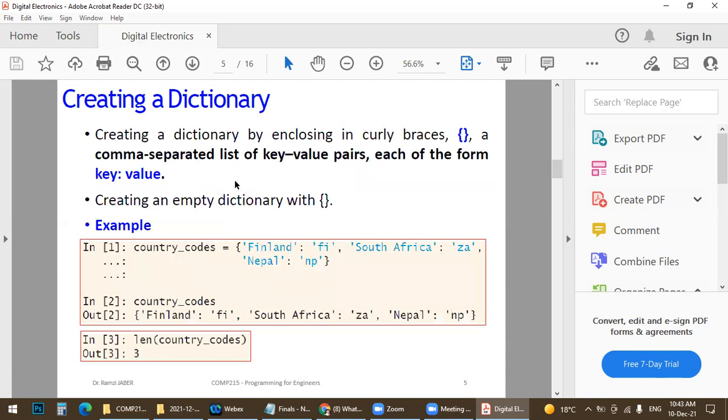For example, when you create a dictionary, you need to enclose it in curly braces. It's obligatory. It's not optional. Open braces, close braces, it's obligatory. Then comma-separated key-value pairs.